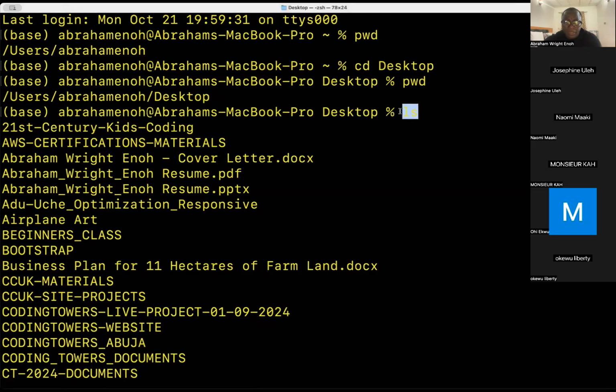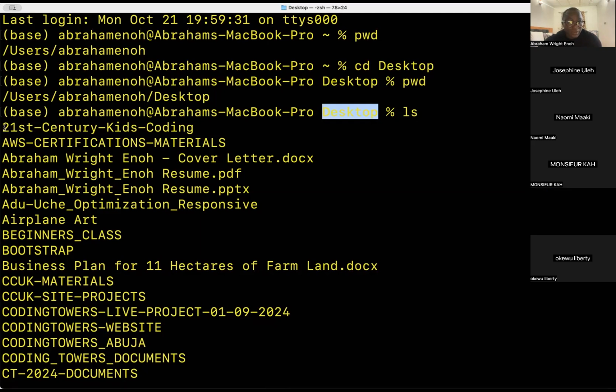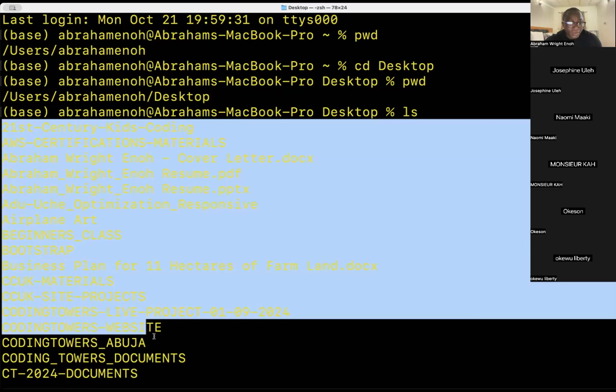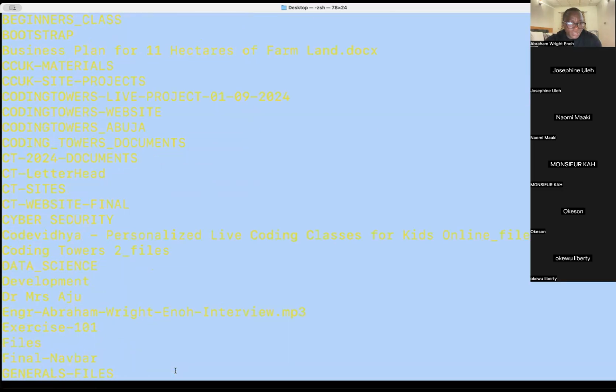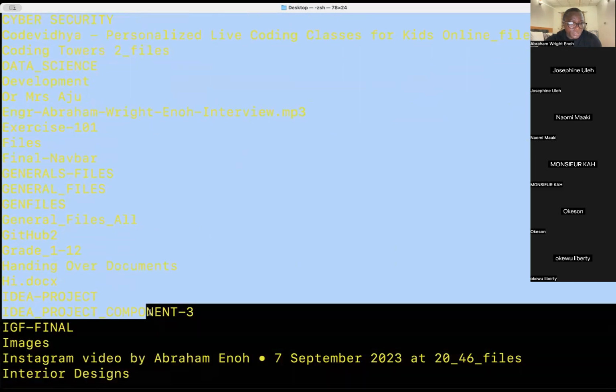running the ls command, definitely, you're going to see all that is available on the file level that you are in. The file level that we are in currently is the desktop on Abraham's MacBook Pro. And these are lists of stores that are on my desktop. It's a whole lot, isn't it? As you can see, it's a whole lot.